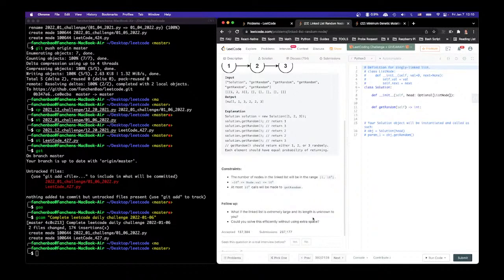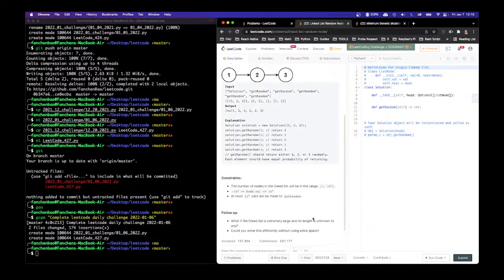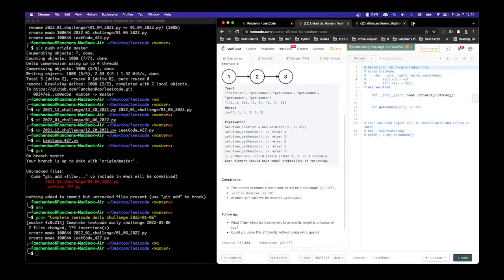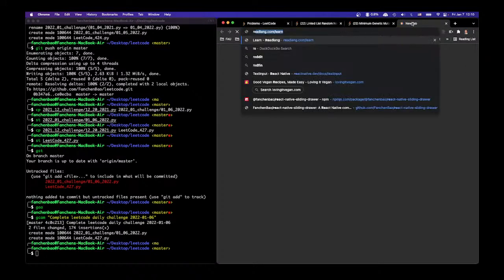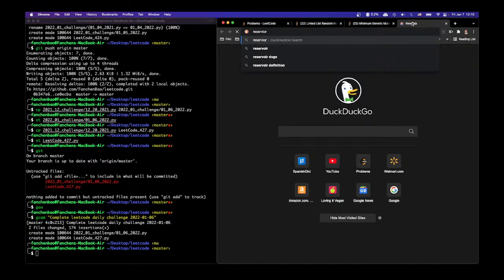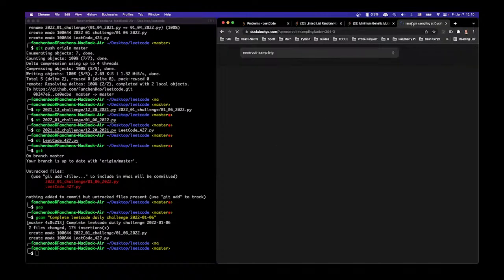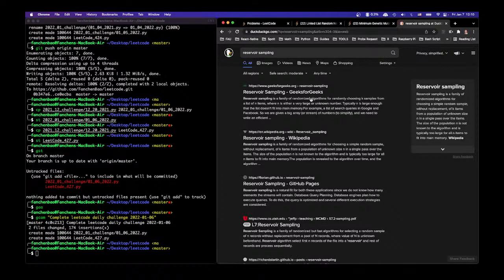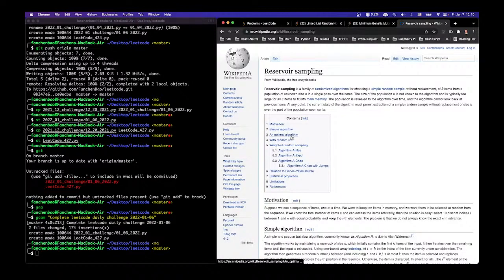Isn't this where we're going to use reservoir sampling again? Okay, what's reservoir sampling again? I forgot. How do you spell reservoir? Reservoir sampling. If I remember correctly, it is to handle randomness when you don't know the size of the list and you want to pick things randomly.